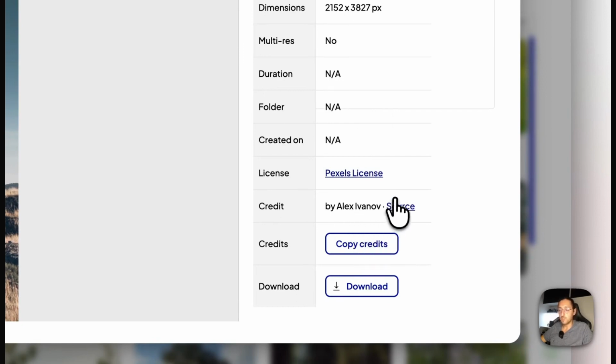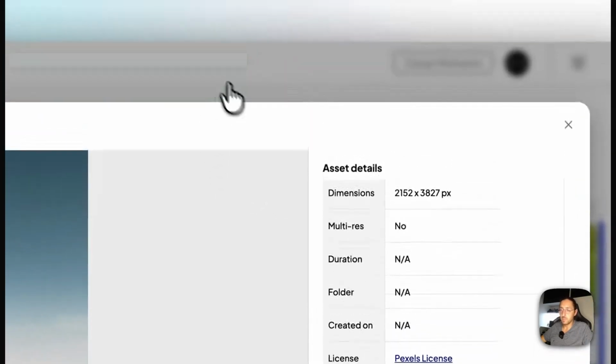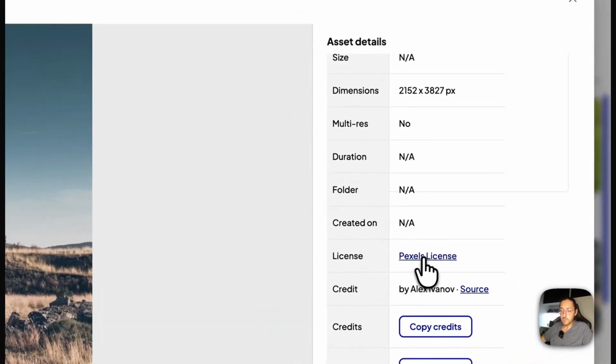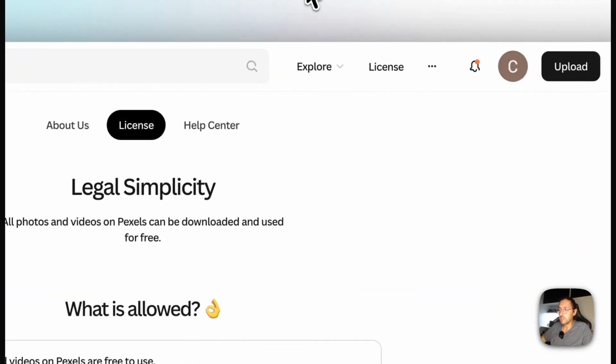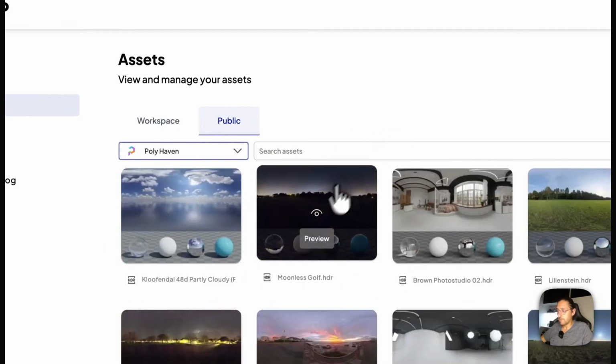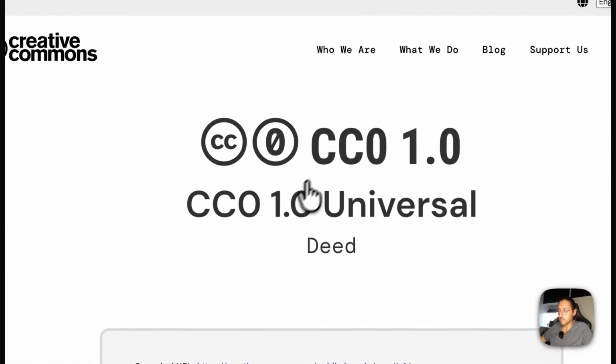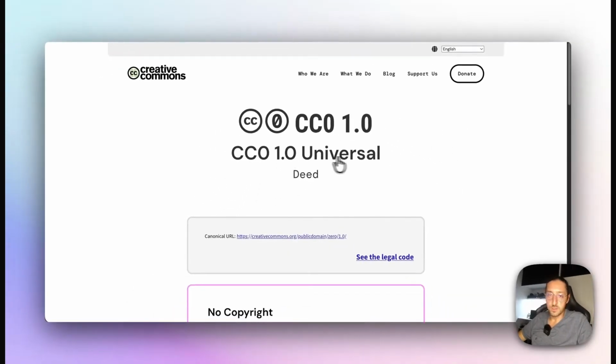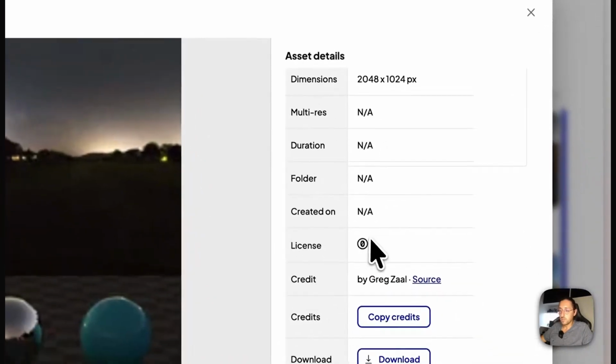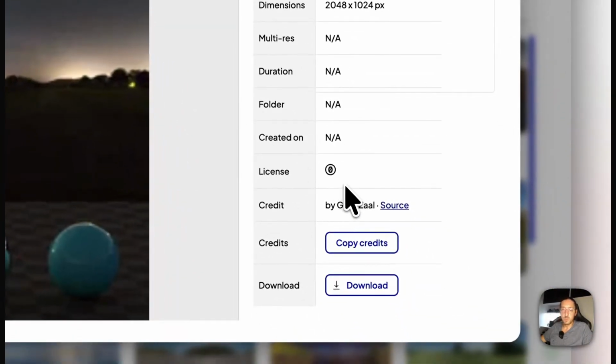So be sure that you are allowed to use these assets, and you can also copy the credits and use them. This one, for example, is the Pexels license. If you click it, you see the license here. If I go, for example, to Polyhaven, you see that we have a Creative Commons 1.0 Universal license on this one. So you have all the information to understand if it's allowed to use the asset.